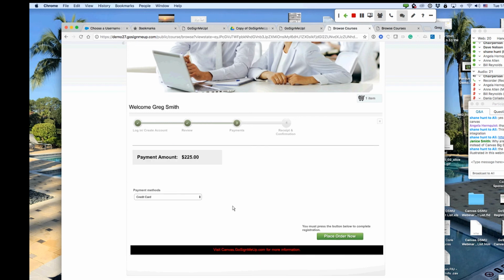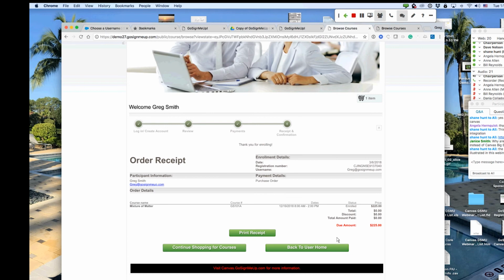Now we're on the payment screen. We can tie into various credit card gateways. The money goes directly to you through your credit card gateway, or you can have other payments like purchase orders, deferred, checks, whatever you want. So now we go to our third mouse click, place the order now. We're now registered in the class.